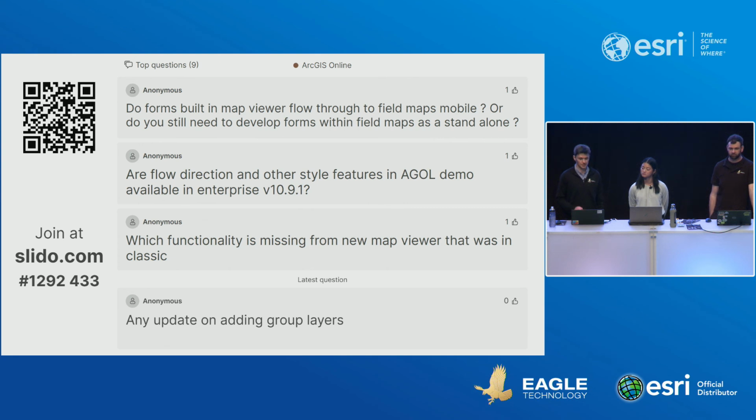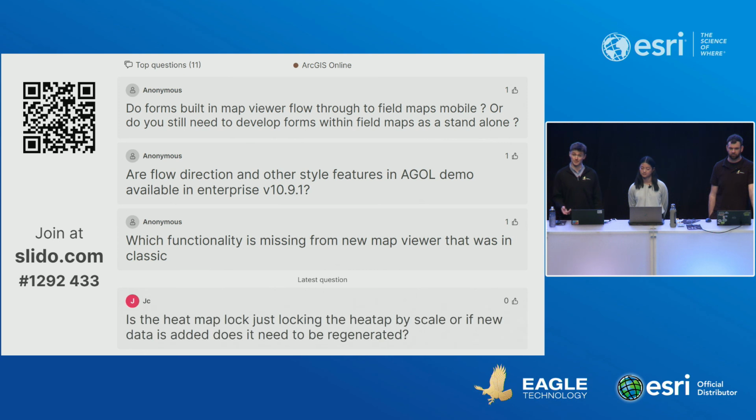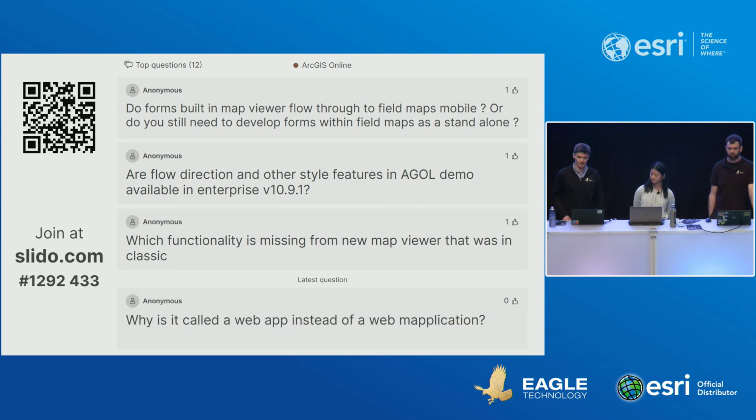We didn't directly show that today, but in this morning's session on Field Maps, if you configure forms in the new Map Viewer, they will correspond to Field Maps and vice versa. So you don't need to do your editing in one place. Don't need to duplicate effort.